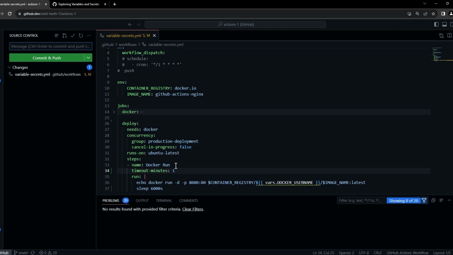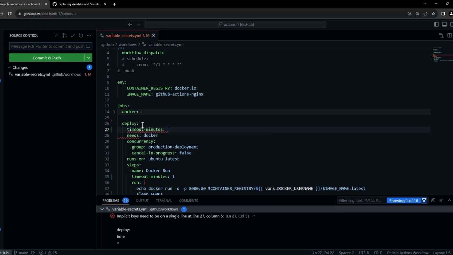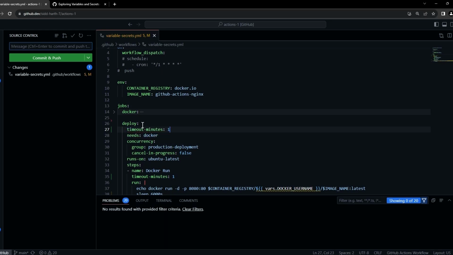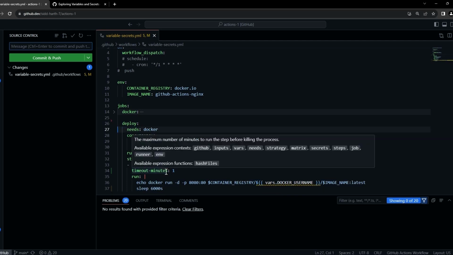If I give timeout minutes equal to 1, it's going to expect that this step should be completed in less than 1 minute. If it takes more than a minute, it's going to terminate the job, right? The same timeout in minutes can also be given at the job level. And if you give it at the job level, this is going to be applicable for all the steps within this job. Okay, so let me just add this at the step level.